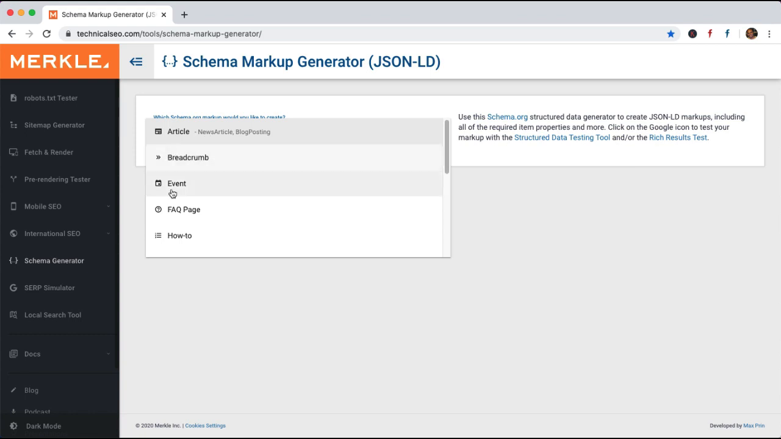Then we have breadcrumb, events, FAQ page. Breadcrumbs are on all pages, right? So you can just mark up all the pages using breadcrumbs. Then if you have an event page, you can mark up the event. FAQ page: if you have a dedicated FAQ page, or if you have FAQs at the bottom of any of your existing pages, you can also mark that page as an FAQ page.